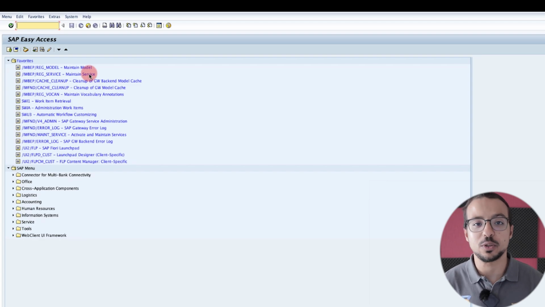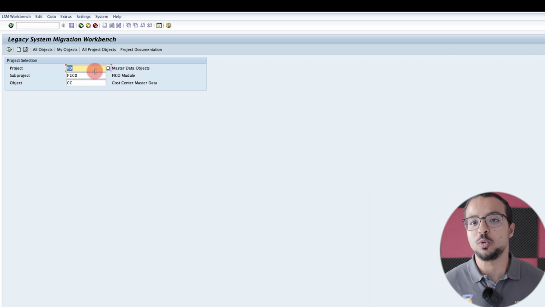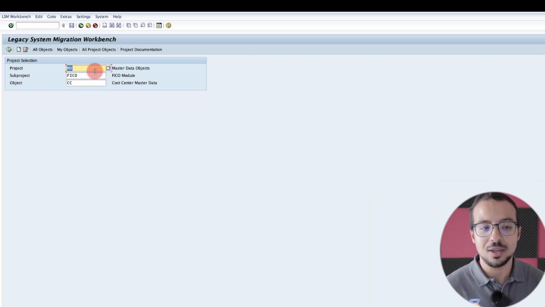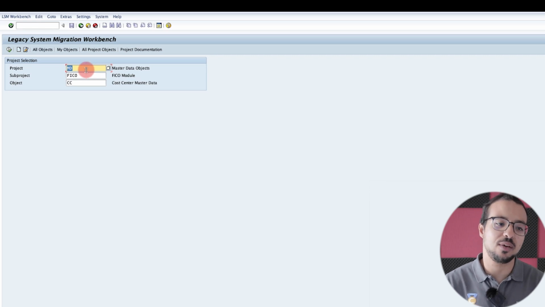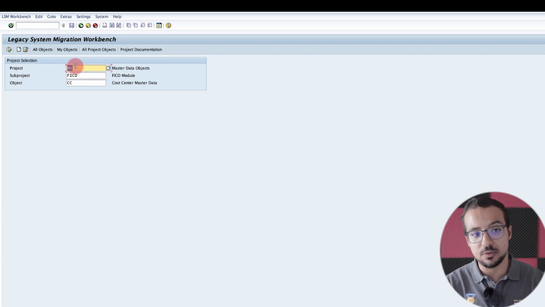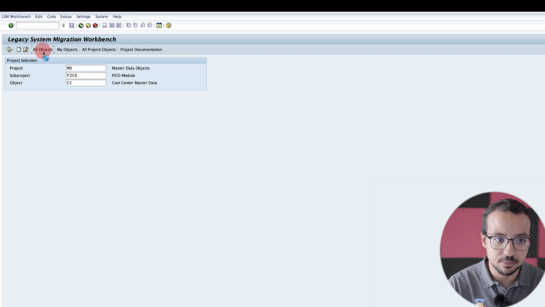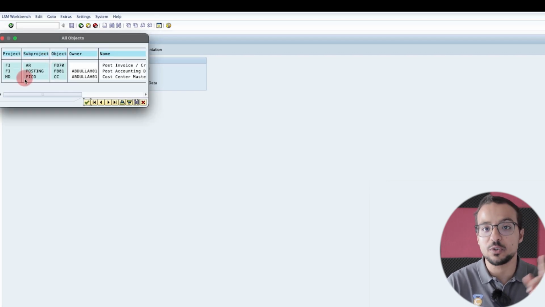We start by going to the transaction code LSMW. Whenever we are doing data migration, we always have a structure for our data migration project. This is very flexible. As you see, we have something called the project, subproject, and object. You can define these any way you want. If you want to see all the different projects that are already defined, for example, if you are working with a team and you want to see the other projects that are created, you can click here on all objects. And this will show the different projects defined.